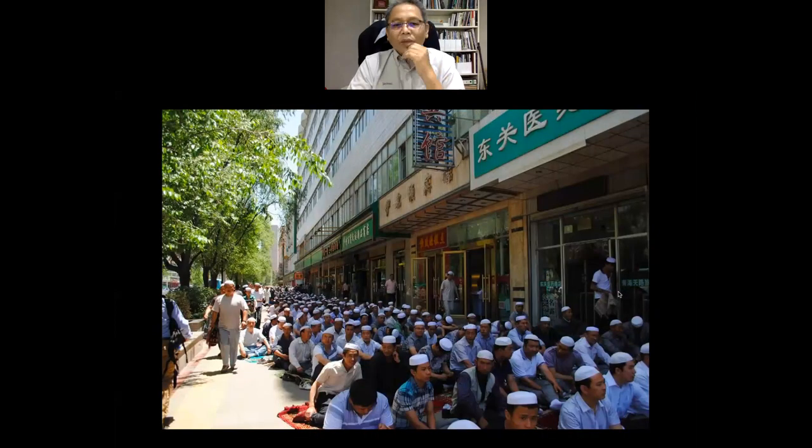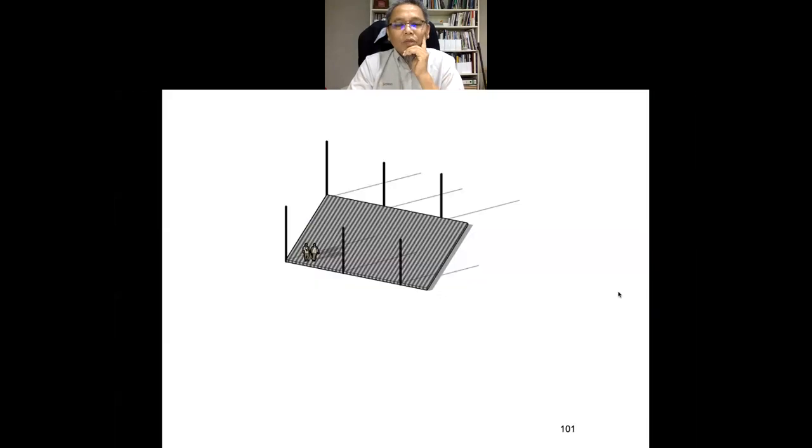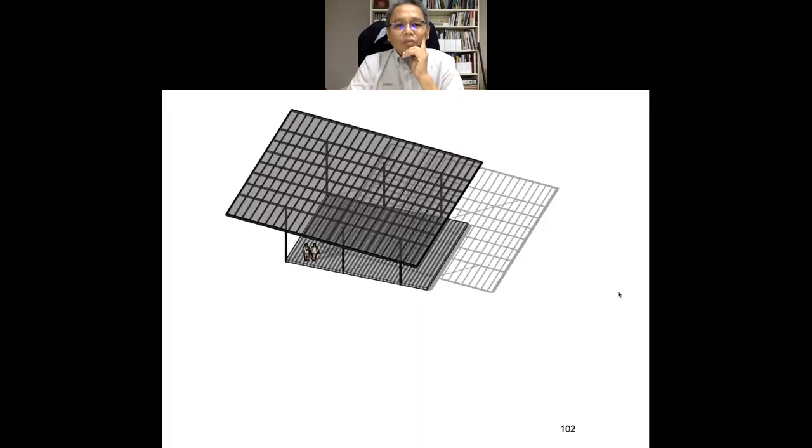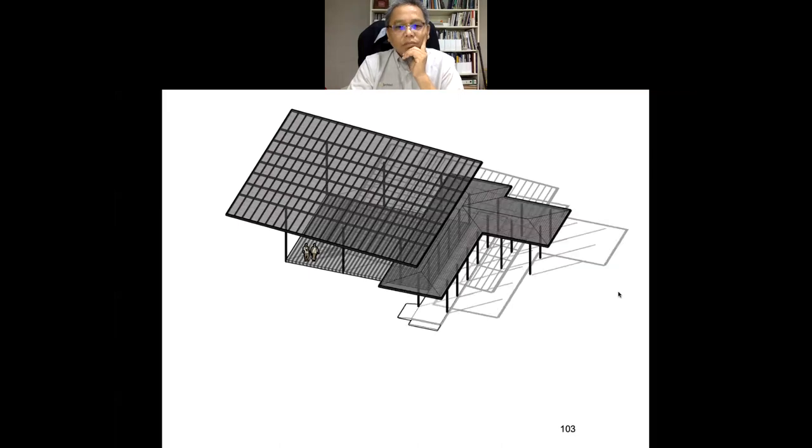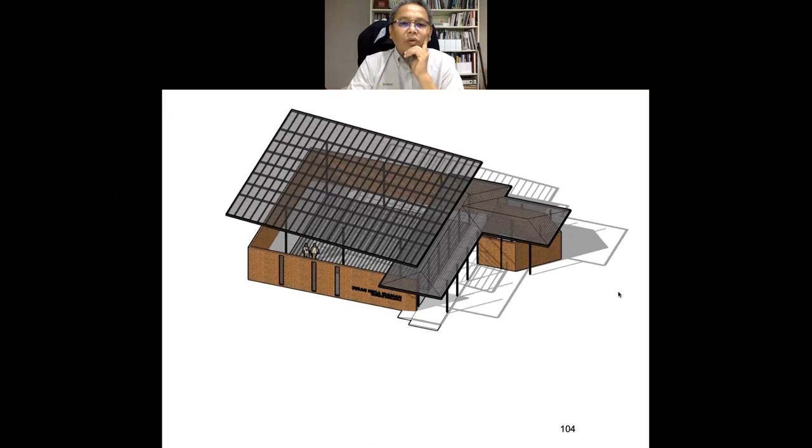In some parts of the world, they can pray even on sidewalks because the mosque was not big enough for them. So when I got this project, they don't have much money. So I said, I can't build a proper building. So I just give you a prayer platform, the big roof on top, and probably one toilet. And then we put perimeter walls to prevent the animals from coming in, cats and dogs or whatsoever.